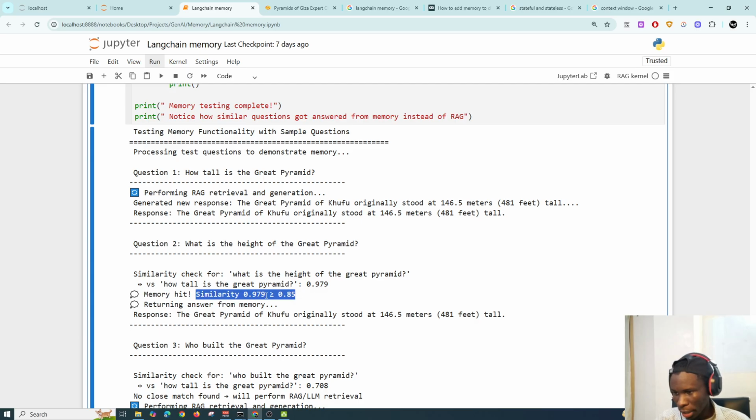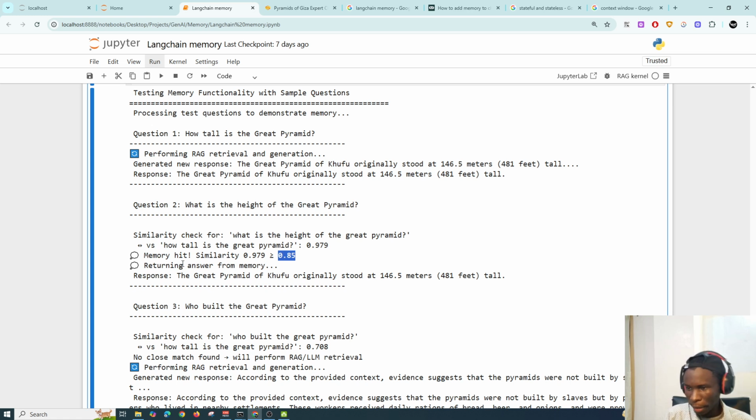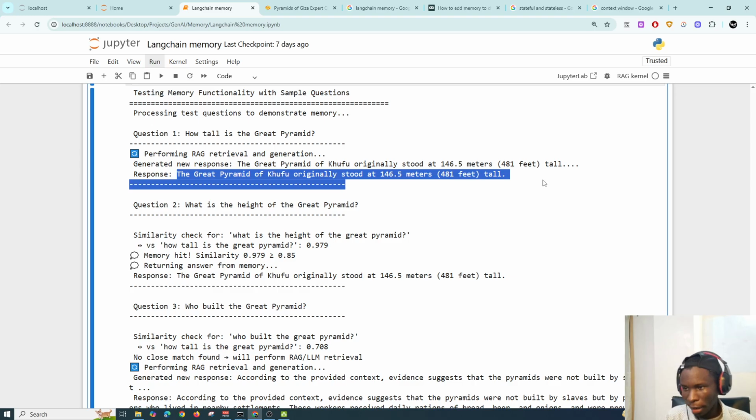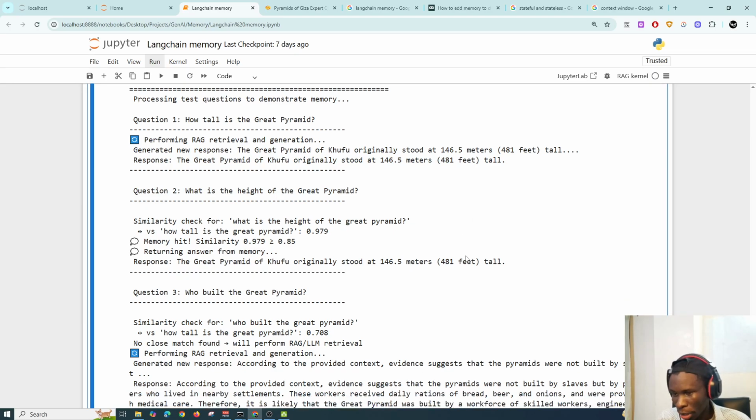memory hit. Similarity is 0.97, which is greater than 0.85, the threshold that we set. Again, instead of doing the embeddings, going to the vector store, and doing a similarity search, instead of that entire process, we can just return our previous response. You can see the response that we are returning is the one that we got earlier. So our model is attaining whatever we set it out to do.